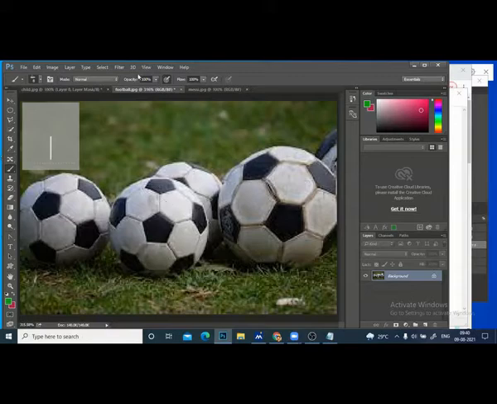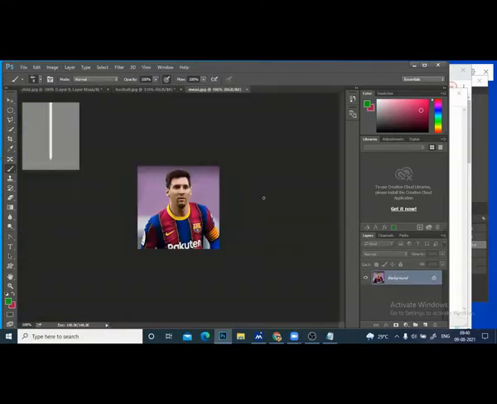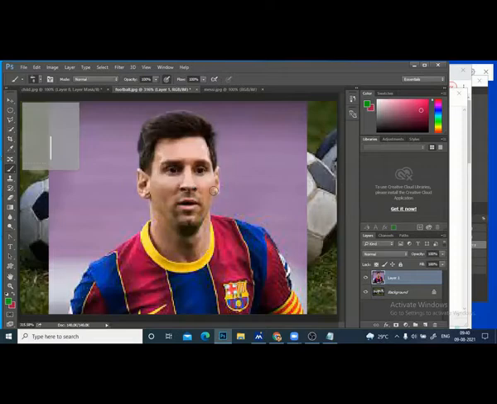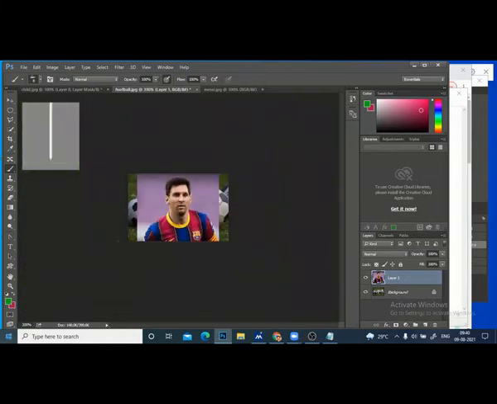Okay. So first, I will go to Messi. I use Control A to select the image, Control C to copy. You come to the football, Control V to paste. I will use Control minus to make it a little smaller.